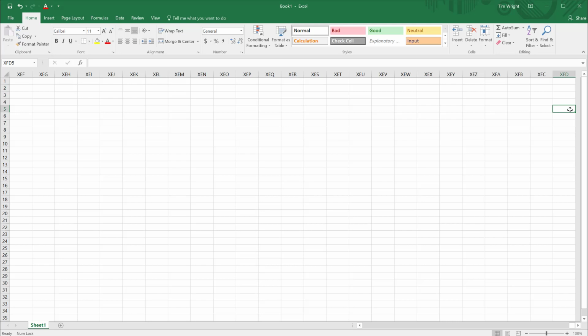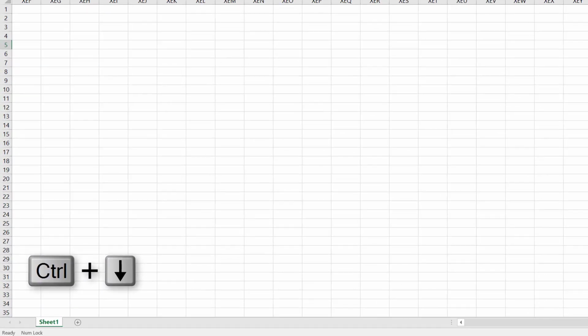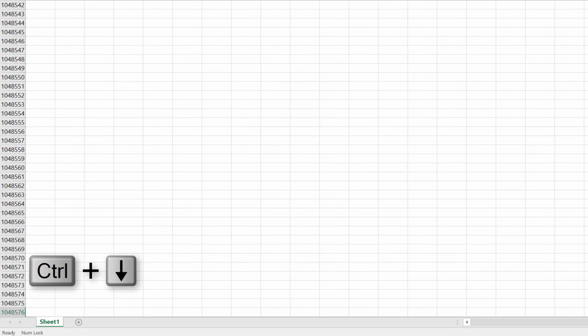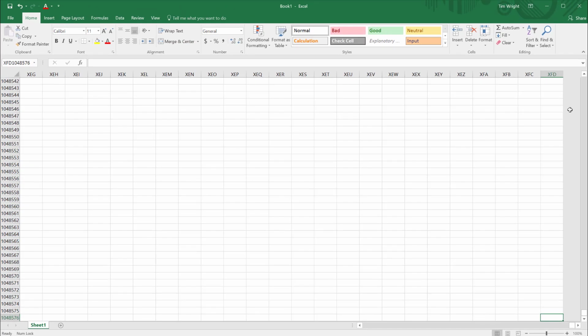Well, what about our rows? On my computer monitor, I can see rows 1 through 35 currently. But how far down does it go? Well, I'm going to use my Control down arrow to go to the very bottom. And I see here I have over 1 million rows. Now that's a lot of space to work with. Don't let that overwhelm you. We obviously don't need to use all the columns or all the rows, but it's nice to know we have all the space we'll need to work in.